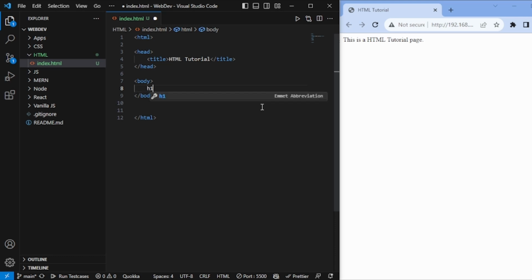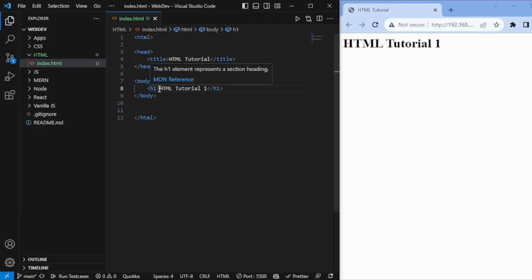So the first thing that we will write is something called h1, and let's write HTML tutorial 1, and we see this thing is in bold. Now so what is h1? H1 is basically called heading 1, and there are 6 kinds of headings. Those are starting from h1 to h6.